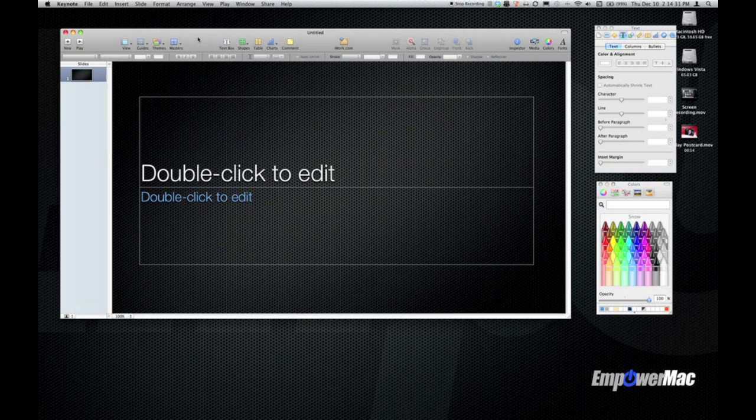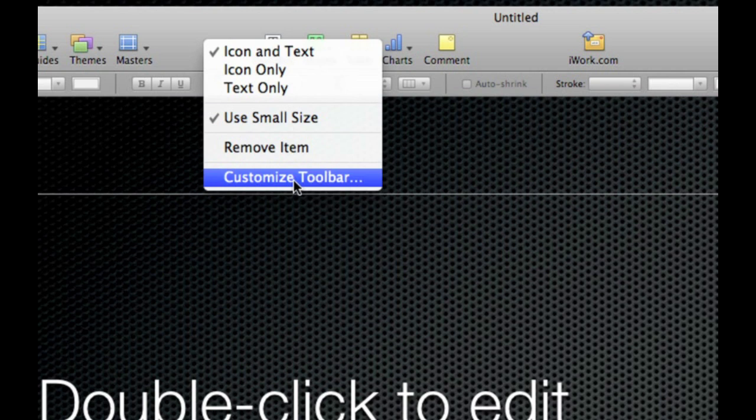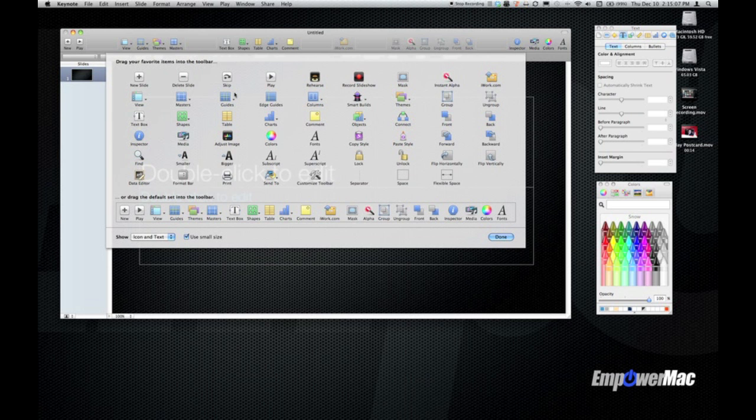The toolbar can also be customized to give you quick access to those tools that you most commonly use. What you see here in my toolbar is the default set that Apple ships with Keynote and iWork. If I want to customize that toolbar, I can right-click anywhere in the empty space here. I want to be careful not to right-click on an icon, but just anywhere in the blank space. And I can choose Customize Toolbar. That's going to open up a large tray of various tools that are represented by icons, and those icons can be dragged up to the toolbar for quicker access.